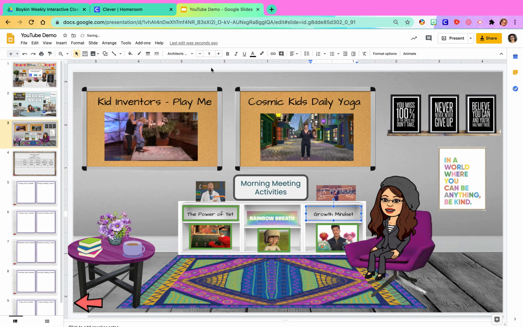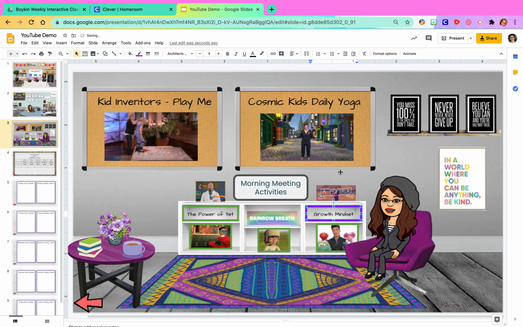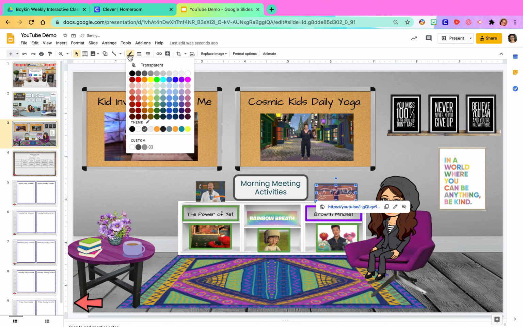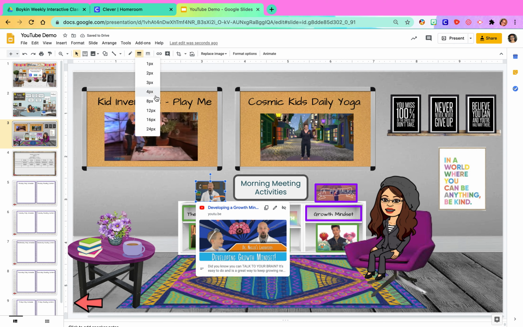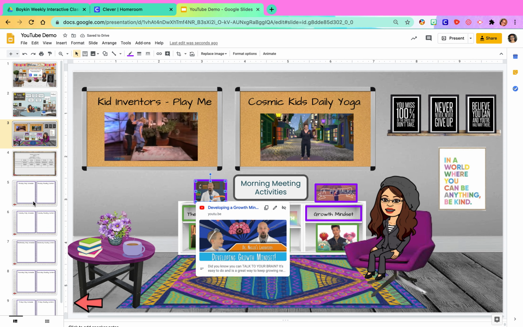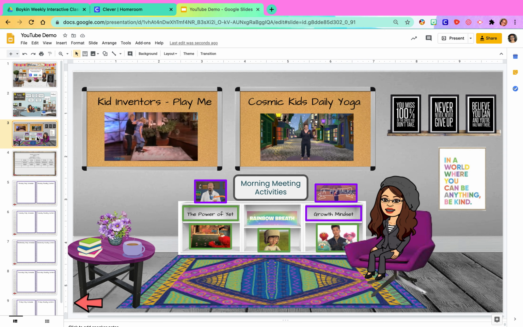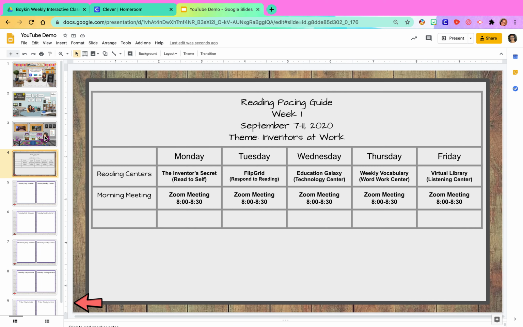And then I also have my growth mindset. We will do this one. Let's do this one purple. These are my growth mindset clips here. And then I will tell them on their pacing guide and on their daily schedule what they're going to be doing, whether they're going to watch a Power of Yet or a growth mindset. We will get all of that figured out. So this is our progress that we've made so far.